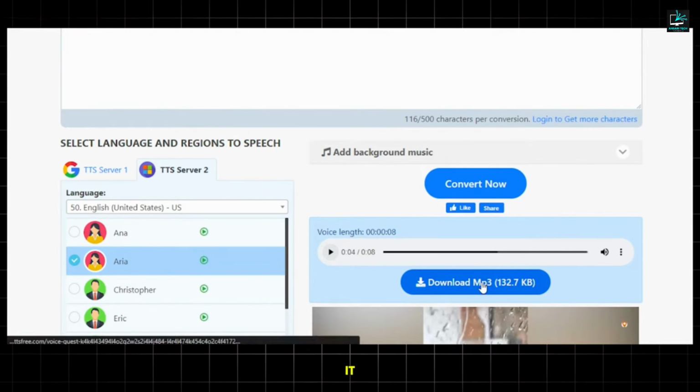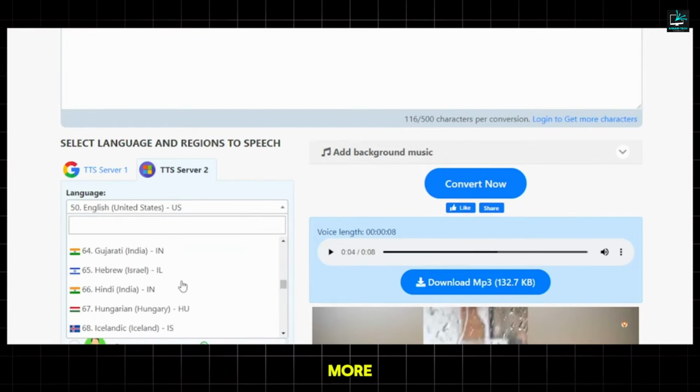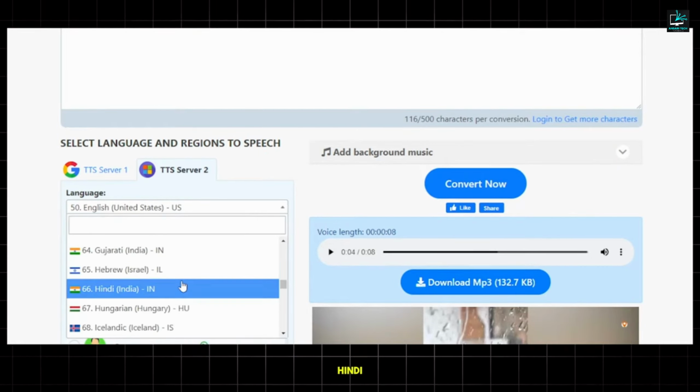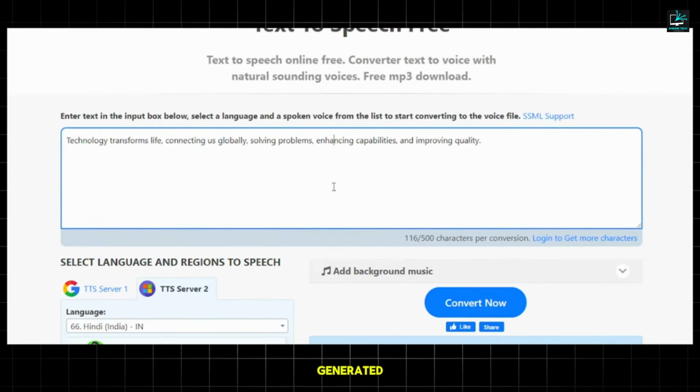Now, if you're happy with it, you can download it from here. Let's generate one more voiceover. This time, I will choose the Hindi option and give it the script that I've generated through ChatGPT.